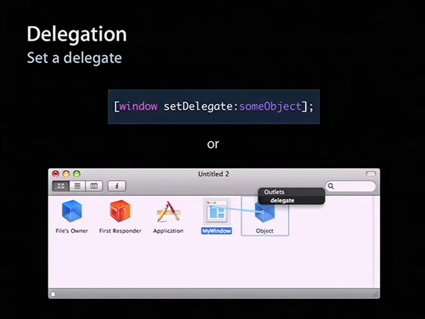And it's very easy to set up a delegate in Interface Builder, just like it is in Xcode, just like it is with target action. You can do it by calling setDelegate in Xcode, or you can hook it up by dragging in Interface Builder. Here we're having our object as the delegate of the window.